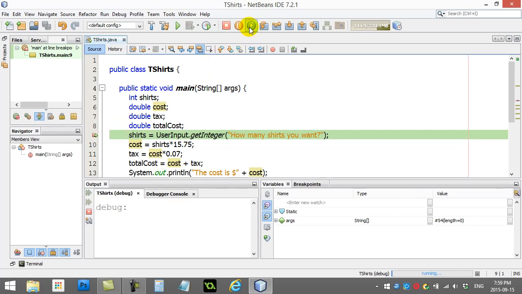Here are your debug buttons right here. Play would just play normal, continue on. But I want to do this. I want to say step over this line, which basically means do the line and go to the next line. This is the button we're always going to be using for now. So just step over. Now this red means it's waiting for something. And that something is I've got to enter a number.